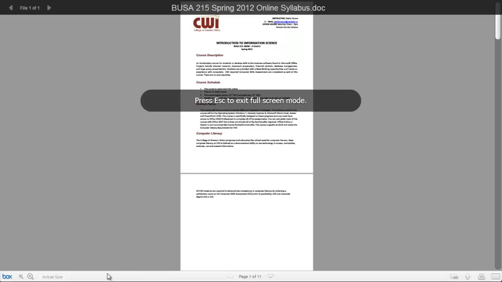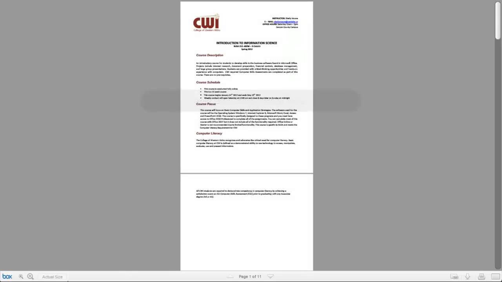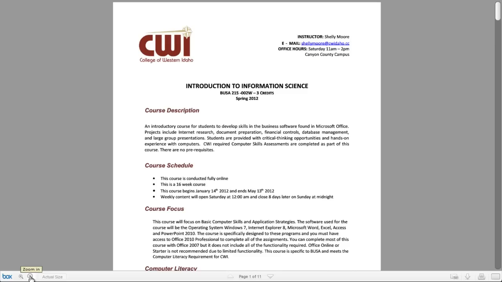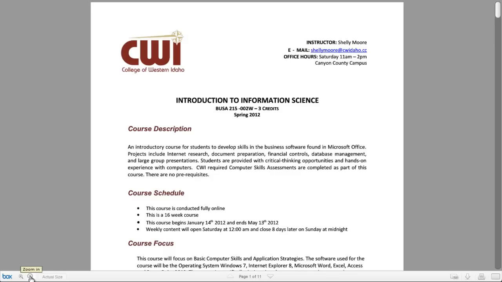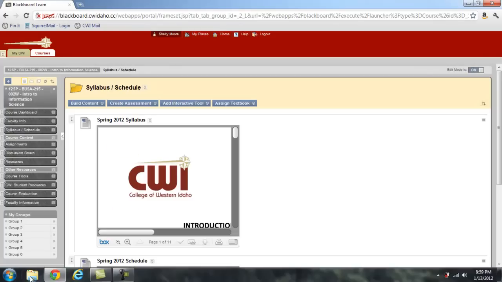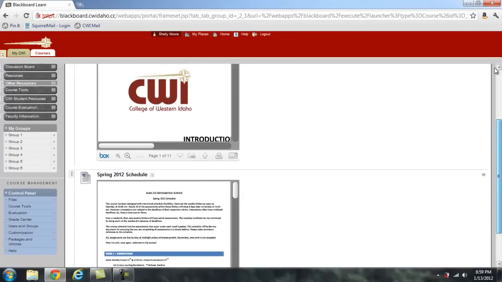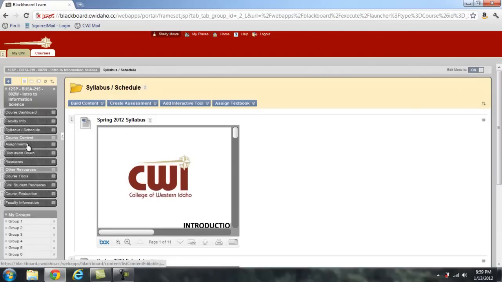So from here, you have the same buttons down here at the bottom for scrolling through pages, and if you're doing this, you would probably want to enlarge it so you could actually read the document. Once you are done with it, you would hit escape to get out of it. And so here we have our syllabus and our schedule in this location.